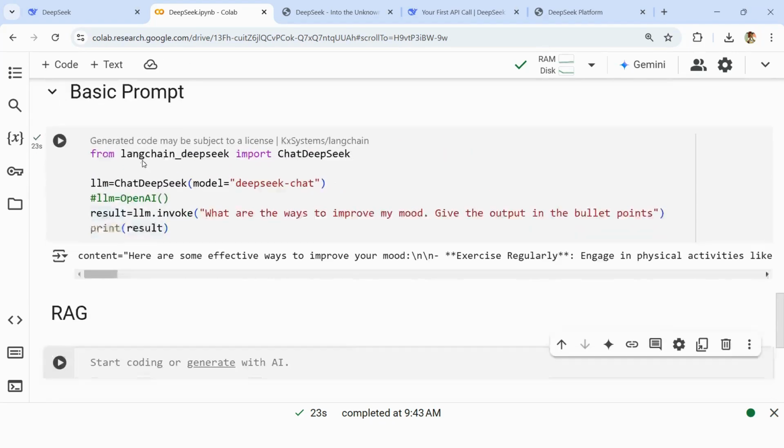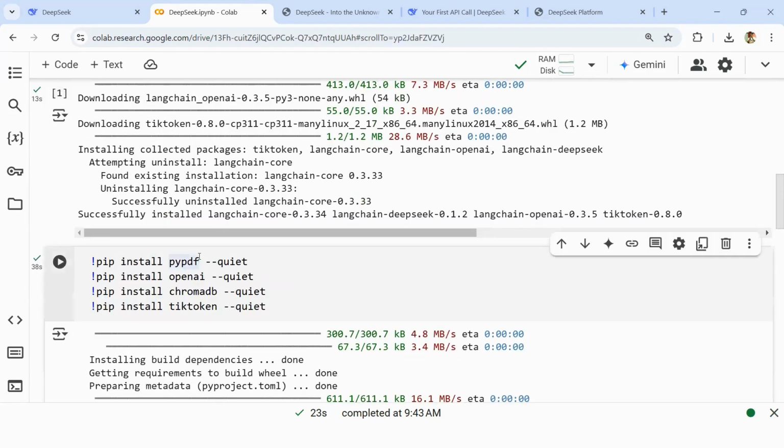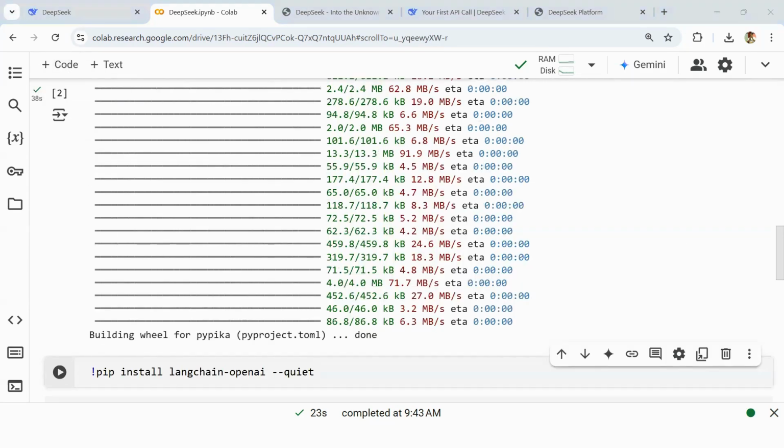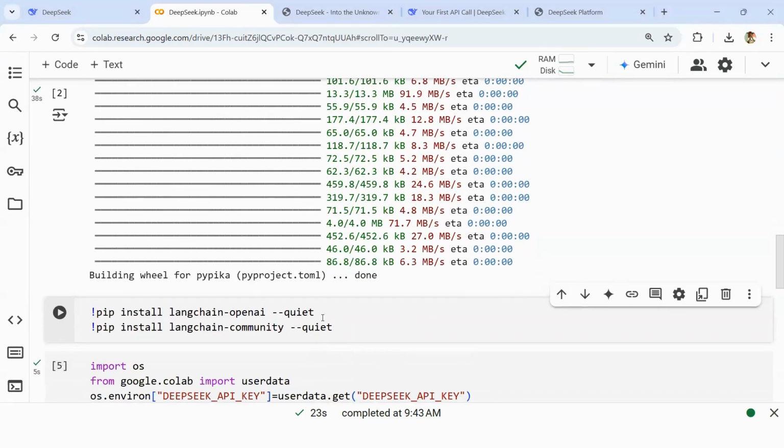So let us try to install the required packages. PyPDF is required. I think LangChain community is another one that is required. LangChain OpenAI is required. tiktoken. And so let us install a couple more packages. LangChain community is also required for us to work with RAG.